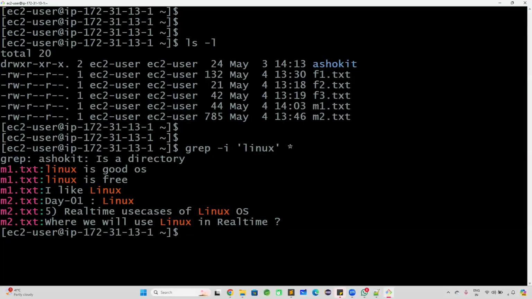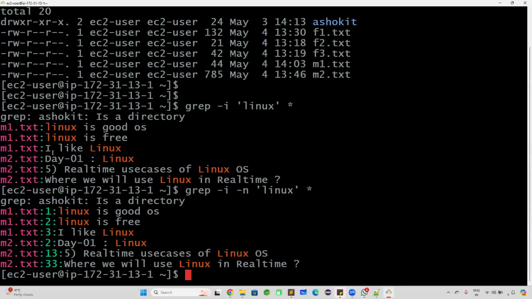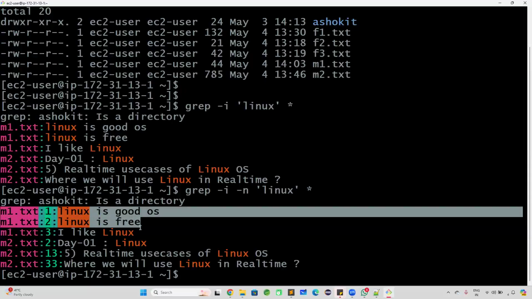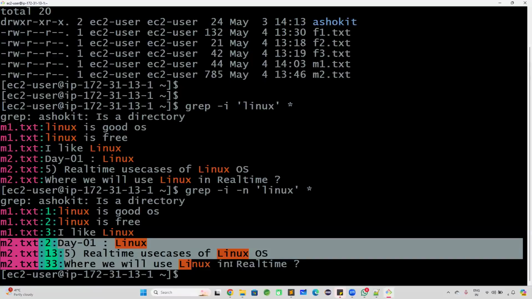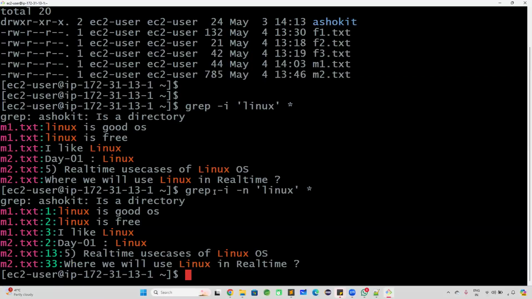Now you see, in m1 the data is available. In m2 the data is available. If I give -i and -n, in the m1 file, line numbers 1, 2, 3 contain the Linux keyword. In m2, line numbers 2, 13, 33 contain the Linux keyword. See, this is the command. -i is used to ignore case sensitivity. Uppercase or lowercase does not matter when I use -i. When I use -n, it prints the lines along with their line numbers.